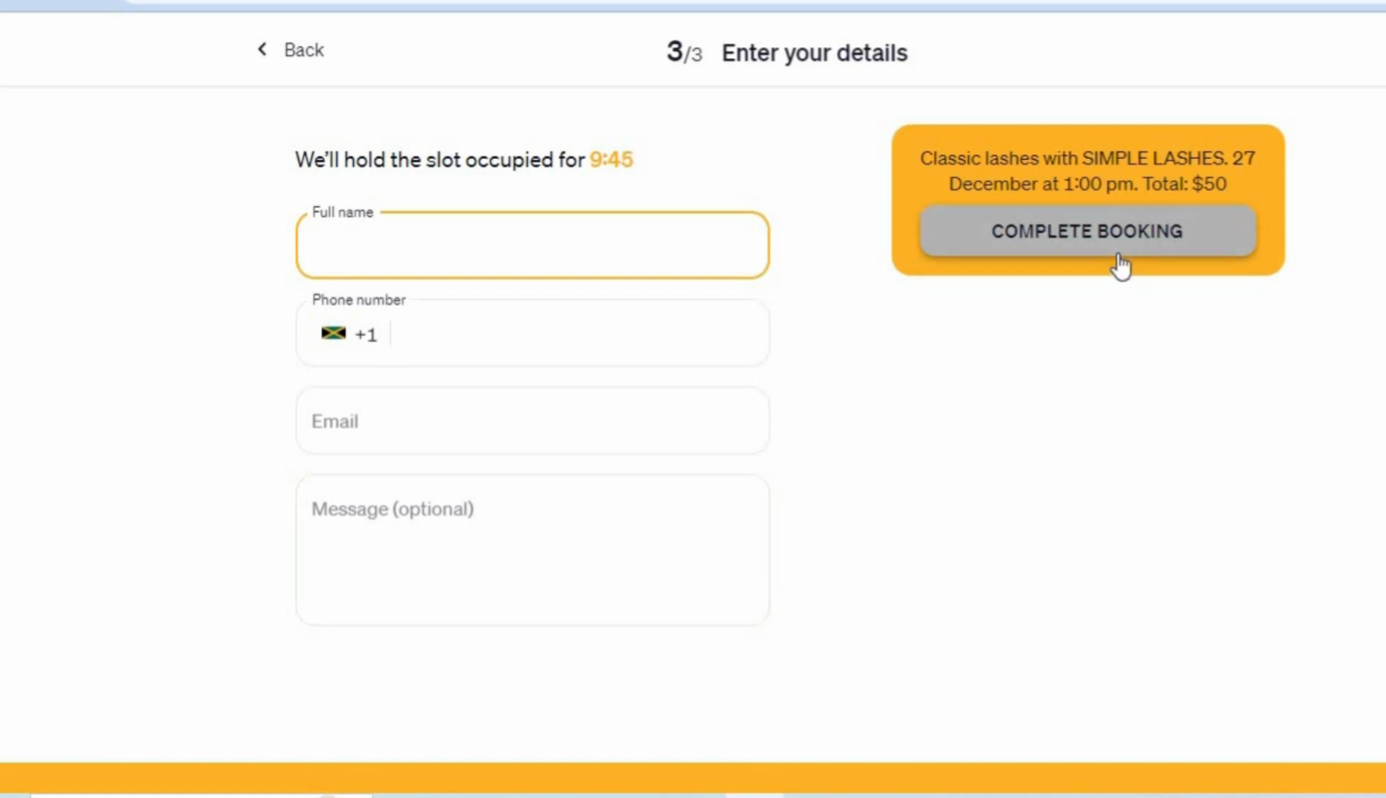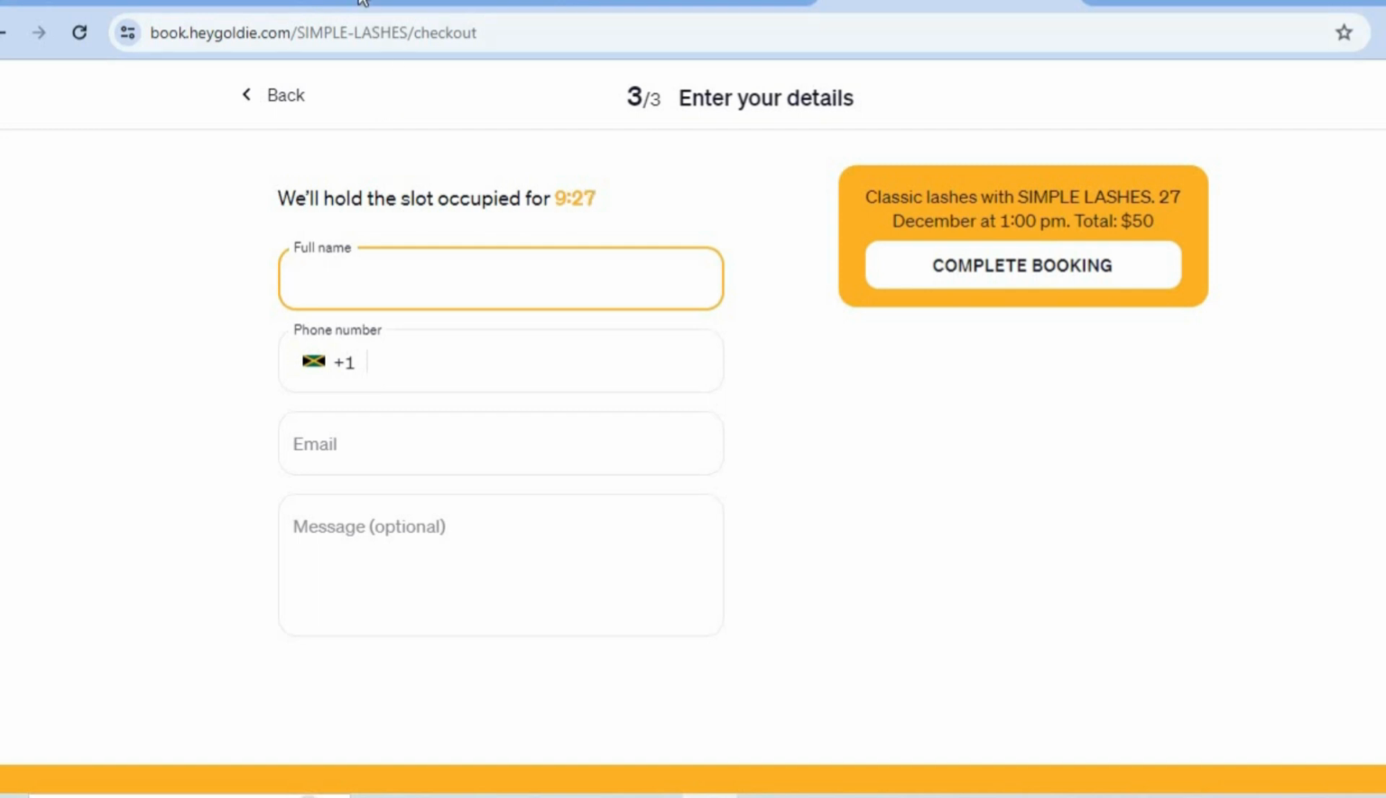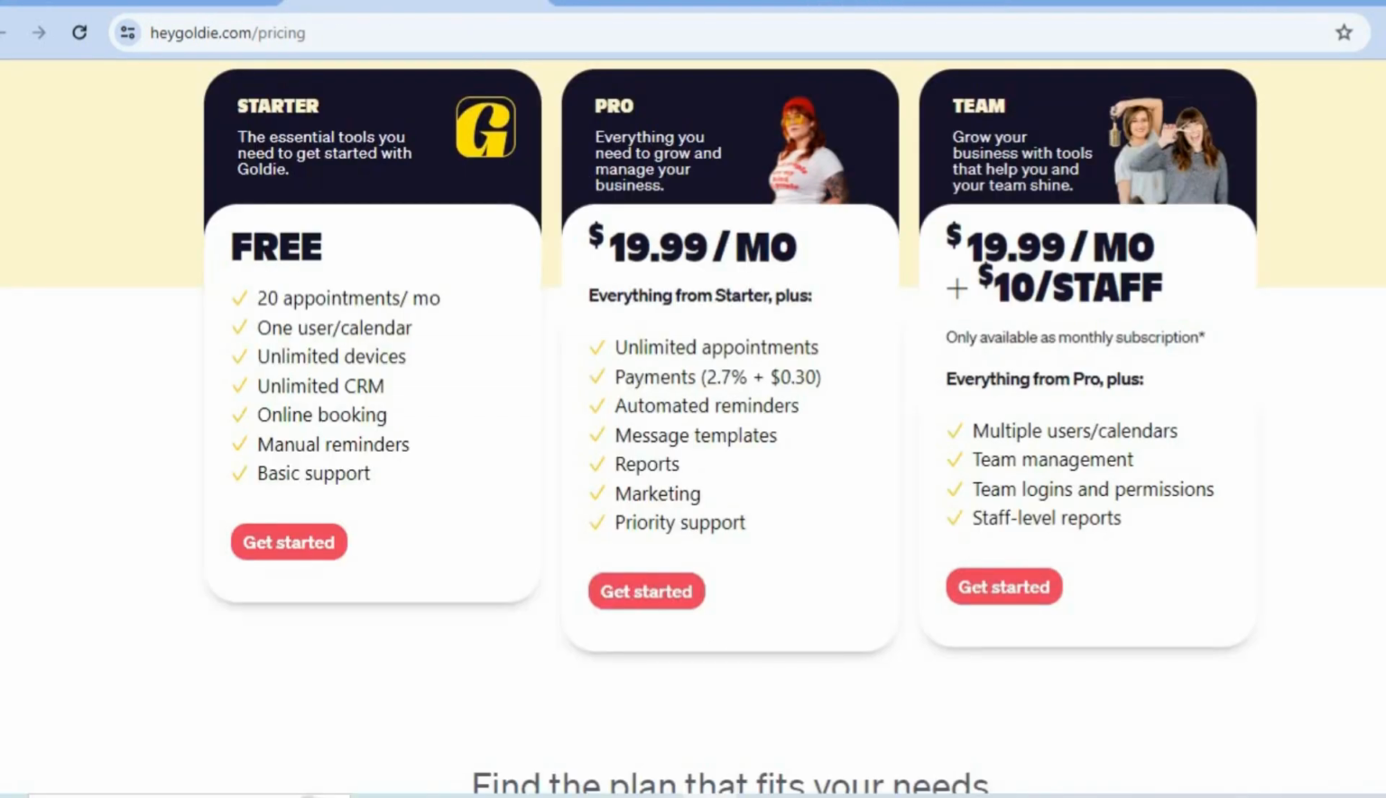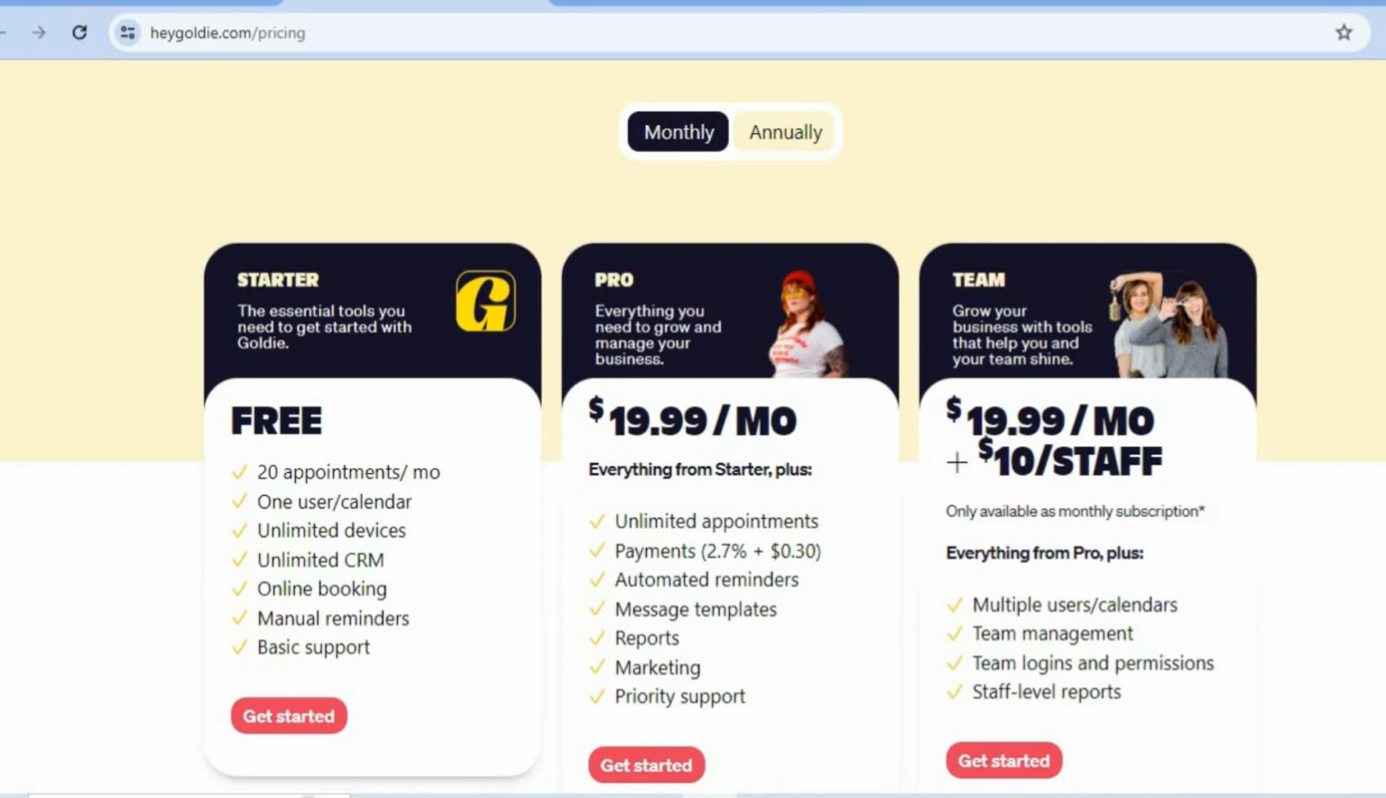booking. After doing that, they will be sent an auto reminder, and from there also, when it is near time for them to come in for their service, they will receive a reminder. Now, to do this, you can get started for completely free using the platform that I'm about to show you. And the platform that we'll be using is HeyGoldie.